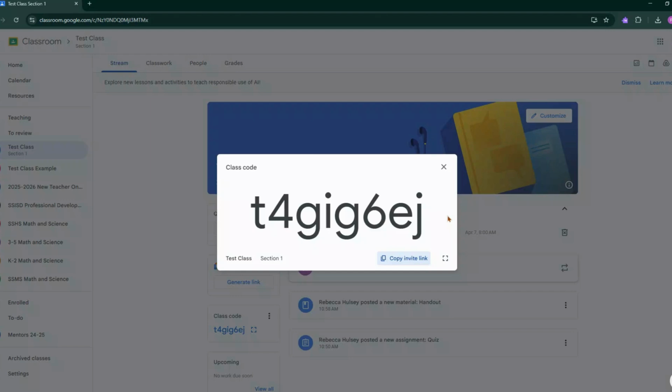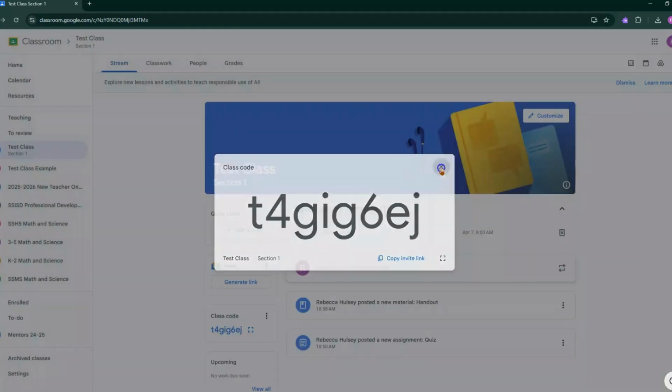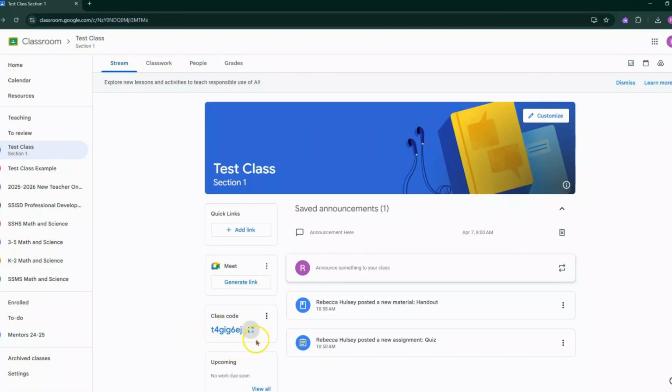rest of the year. If for any reason a student gets kicked out of the class, or a new student moves in, you'll always be able to access this class code to log them into your Google Classroom. That class code just lives here on the left-hand side of your Google Classroom.